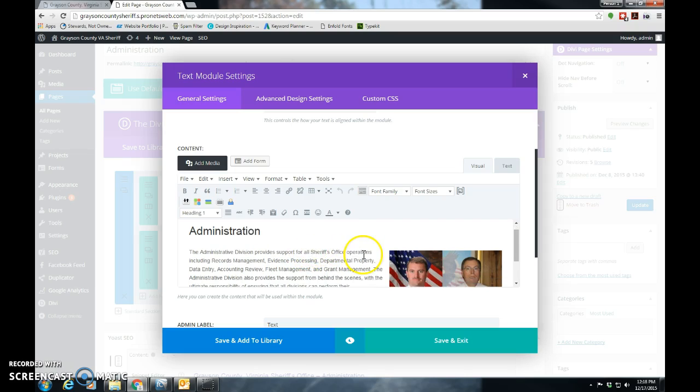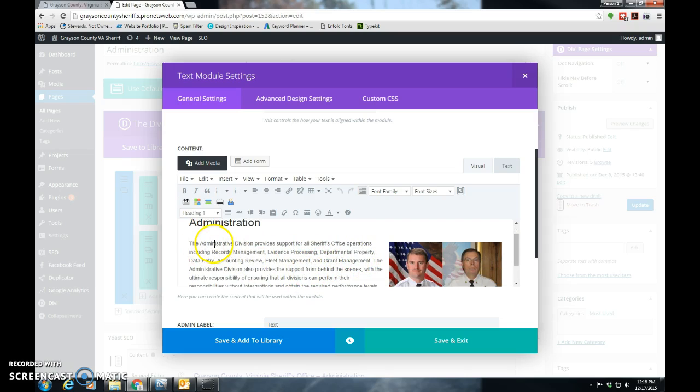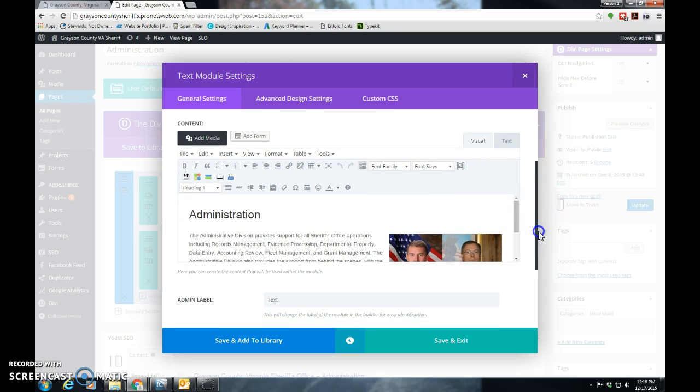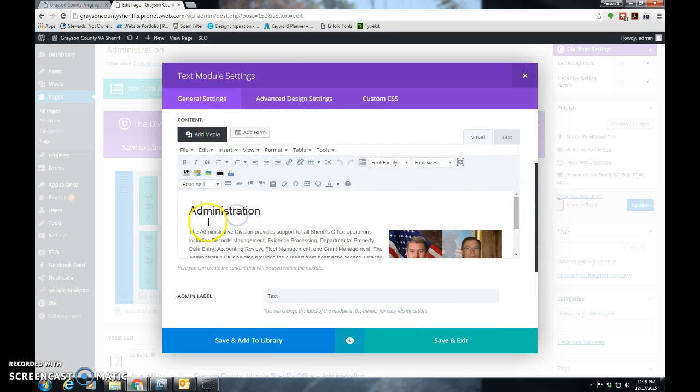So what we're going to do is come down here to the bottom, or not the bottom, it's kind of in the middle, I guess, but we're going to look at the text in this box. So under here it says administration. If you needed to make any changes to that, you can highlight it, you can backspace, you can type new words in there. You can create hyperlinks if you want to.